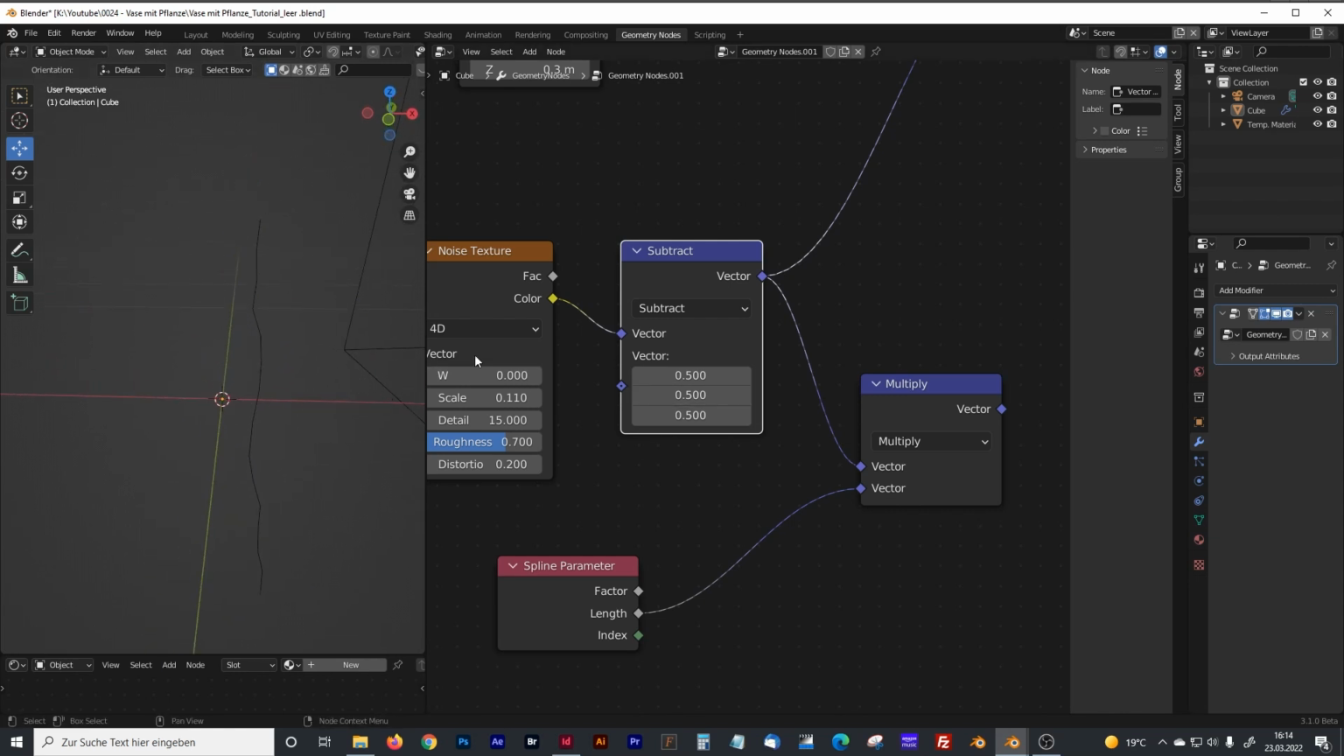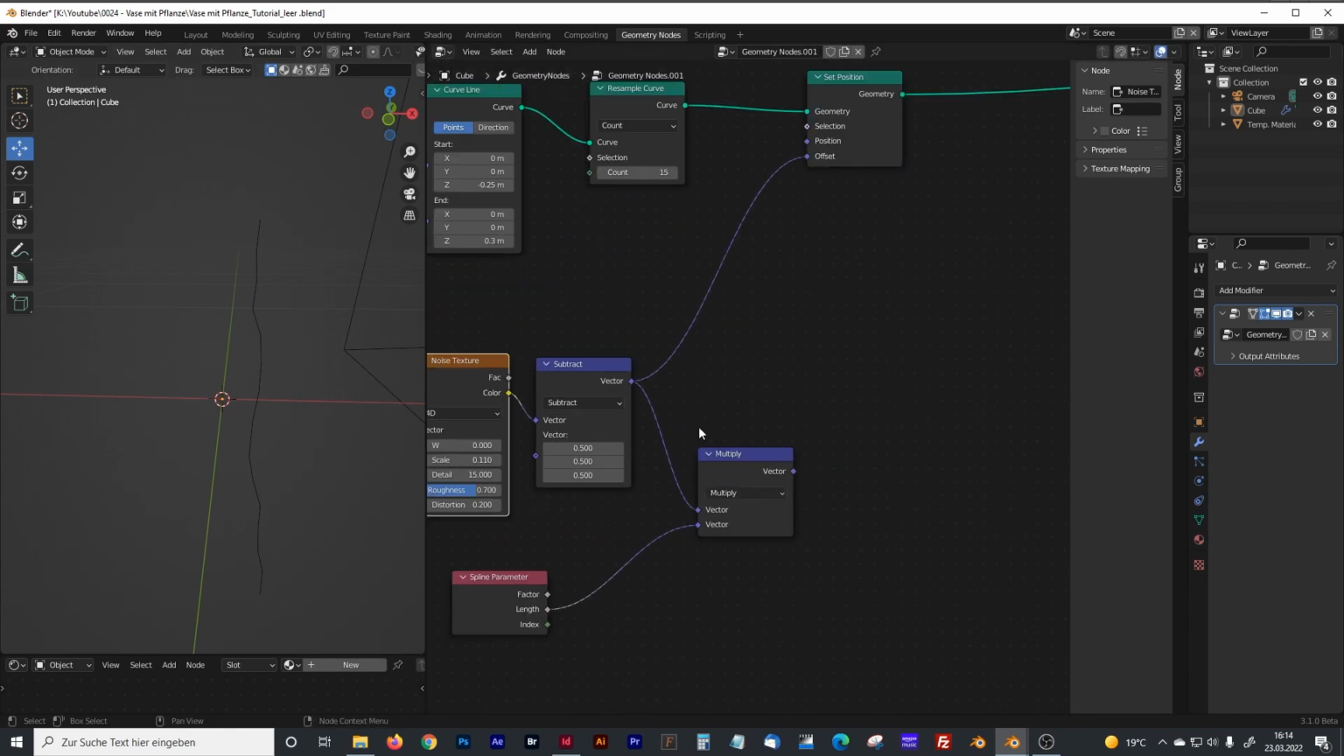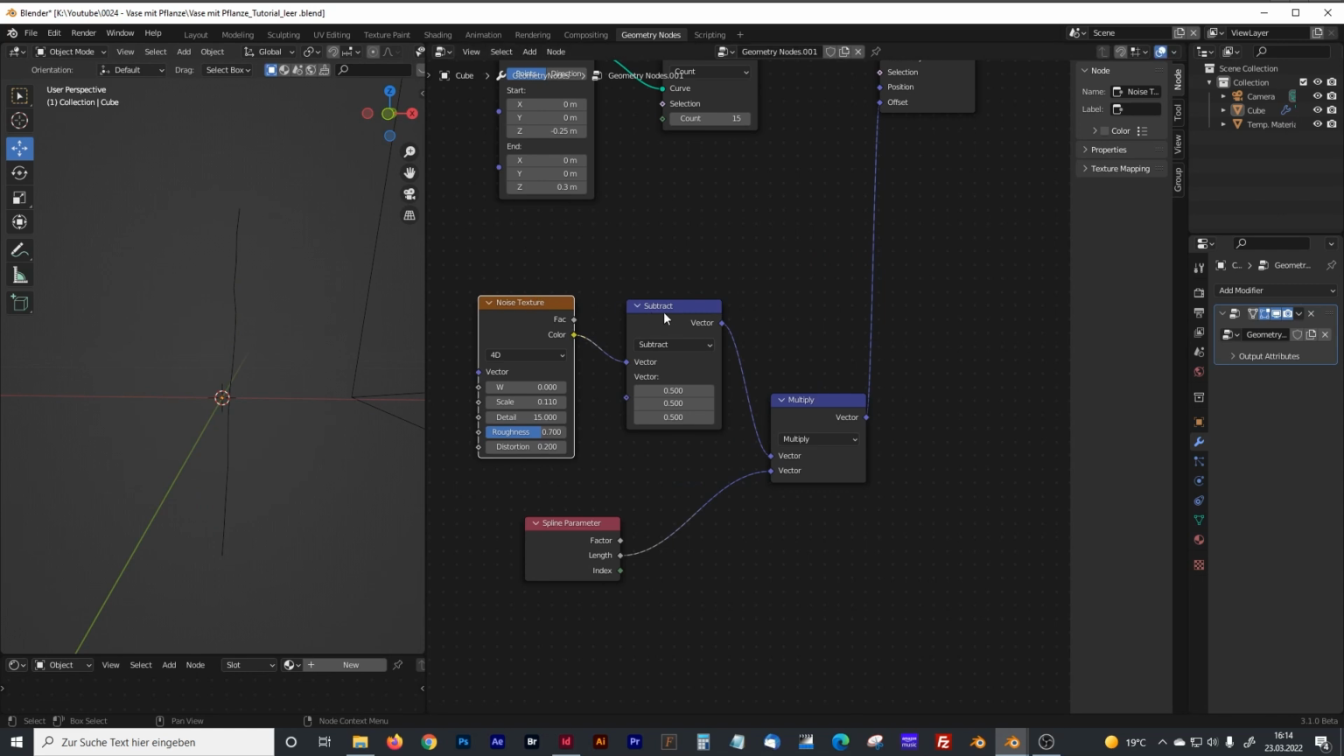It's depending on the noise texture, of course, and the spline parameter is there because we don't want to have our distortion along the full length of our stem. We only want to make it distorted at the end of it. As we animate it, you can see the 0 point is not animated at all. There is no distortion, and the endpoint is distorted the most.